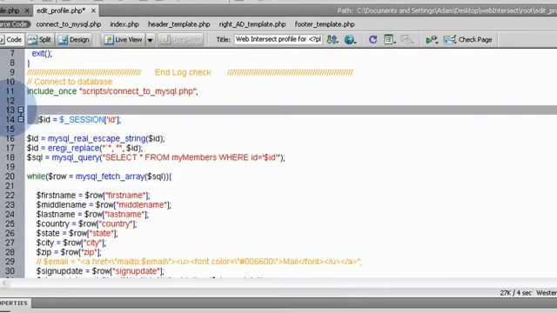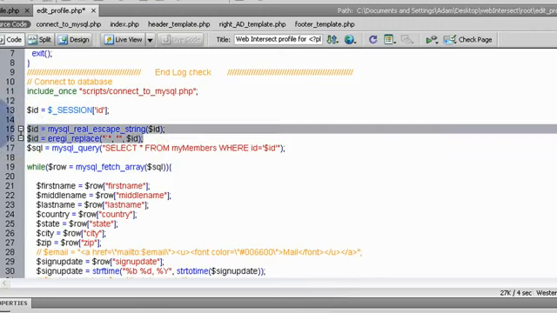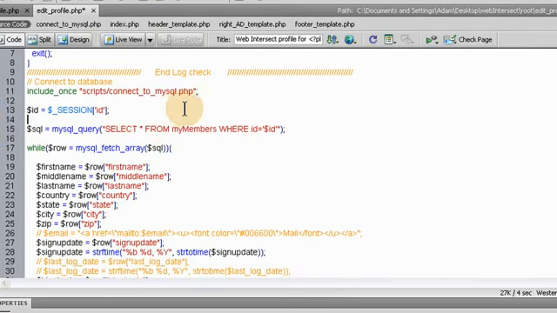So what this line here is doing is placing the session ID variable into a local PHP variable, which does not need to be filtered, so we can remove these two lines because it's not a posted or URL variable. It's a session variable that can't be manipulated by the user, or by the member. And then what we're going to do is take that ID and run an SQL query, selecting all fields from the members table where ID equals this user's ID.